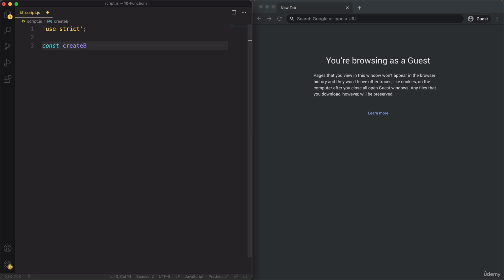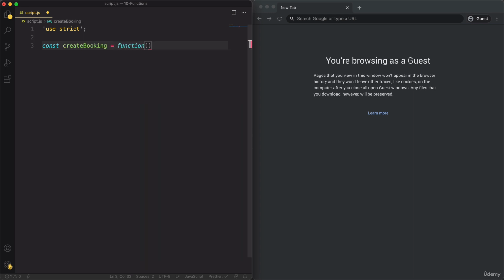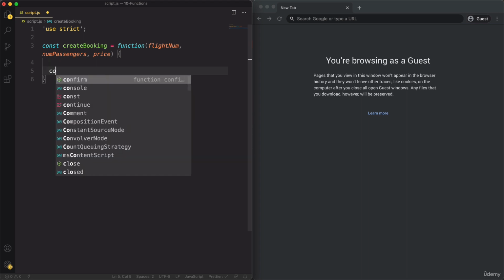So without the default parameters first. So just a normal function. And into this function, we need to pass in the flight number, the number of passengers, and the price. And then let's simply use this data to create an object and push that into some bookings array.